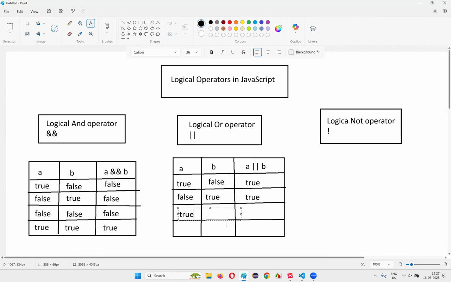Here, let's say this is true, this is also true. If both the sides of this logical OR operator are true, here also the result is true. And if both the sides of this logical OR operator are false, this side is false and this side is also false. In that case, false or false, the result is finally false. So only when both the sides of the logical OR operator are false is it false, guys.